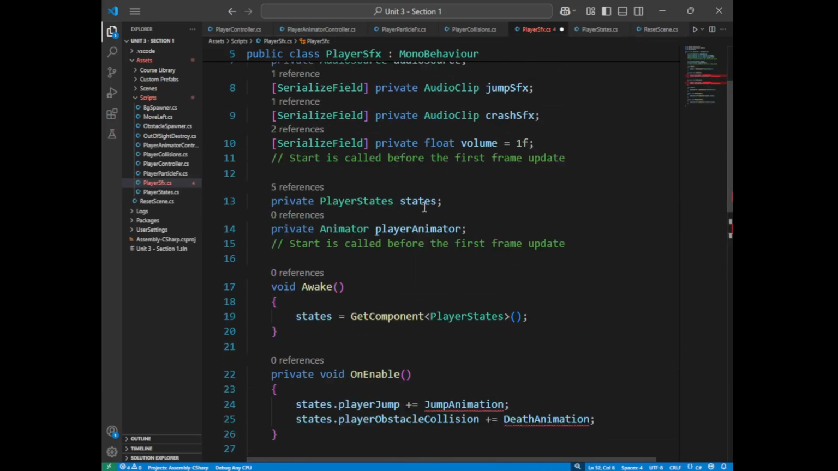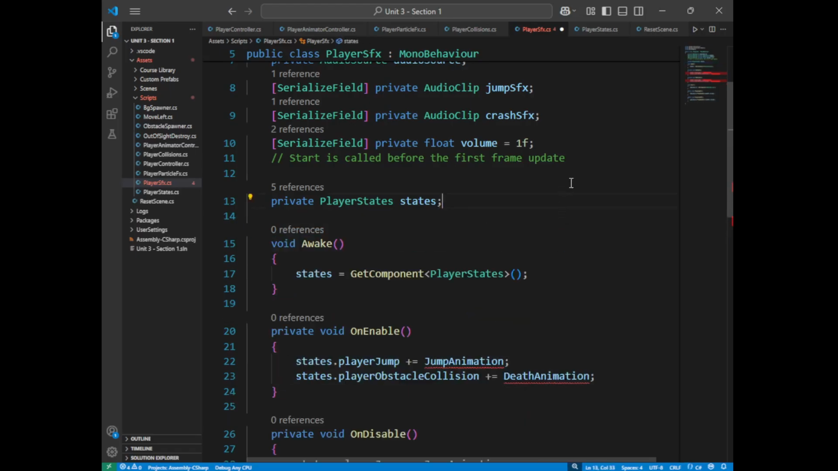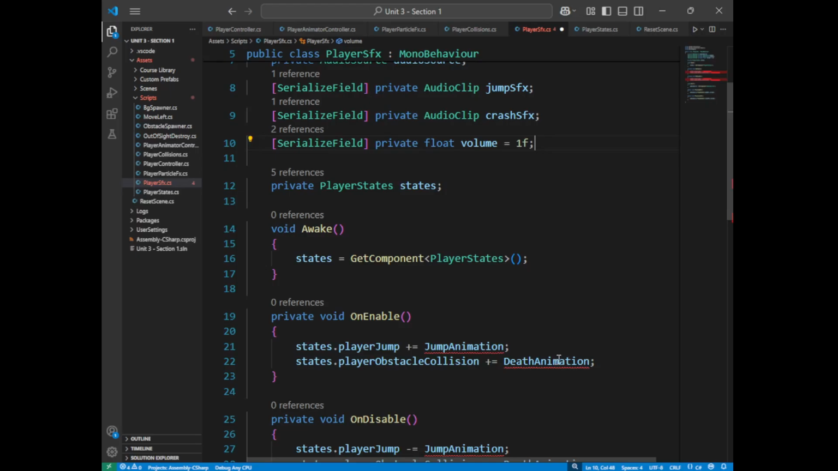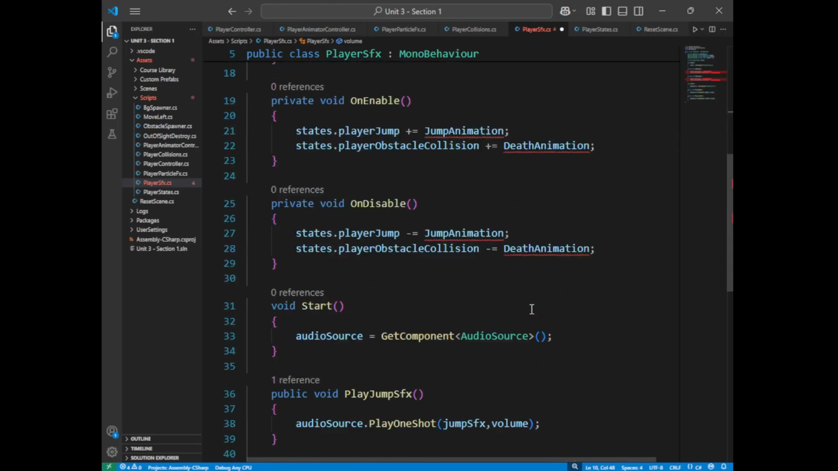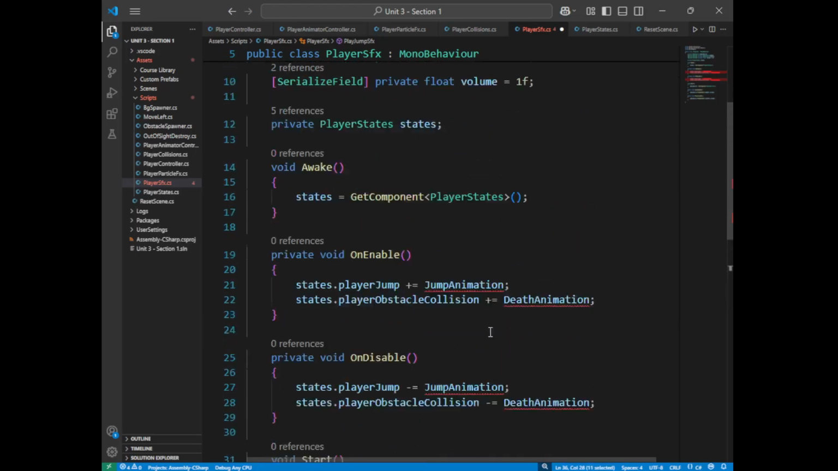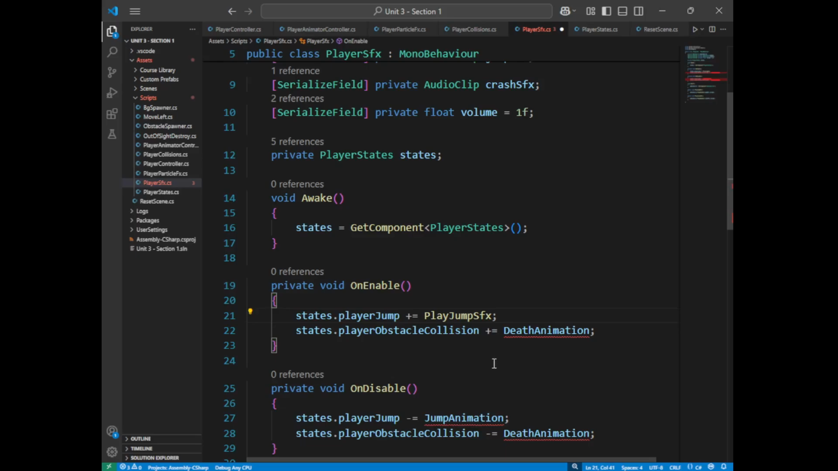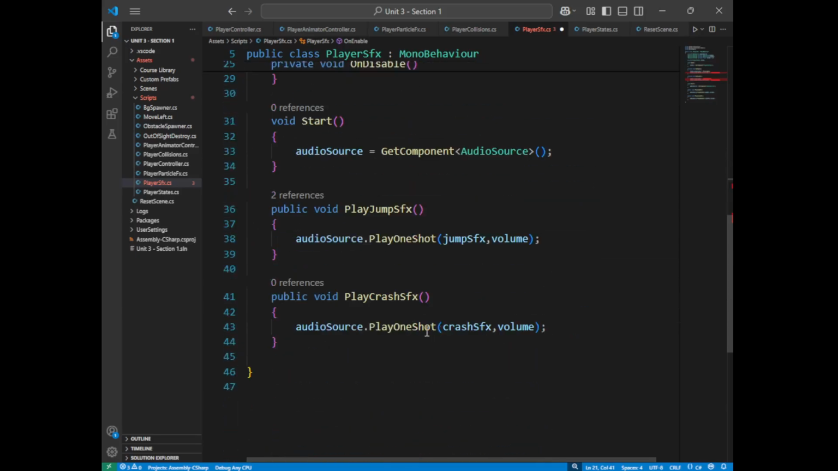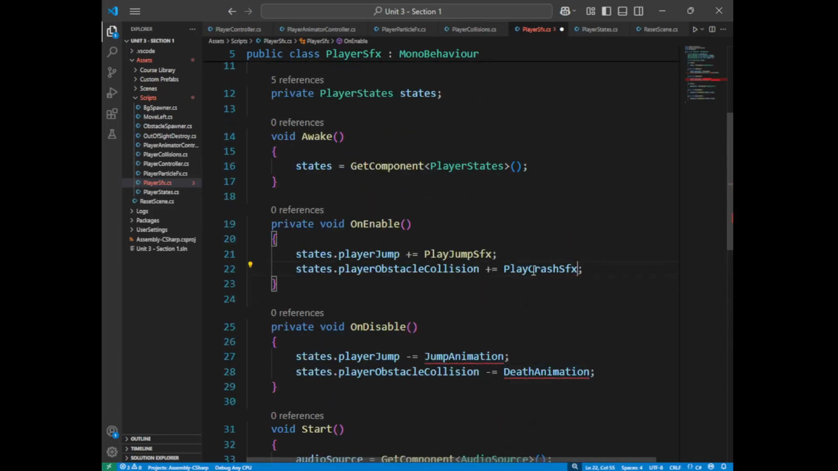Okay. So animator not needed. Remove start here. So see states. So states. See jump, right? Jump happens when the player jumps. Okay. And then obstacle collision, we play the crash one shot. Okay. There, there, and there. Okay, so subscribe naman si player SFX.